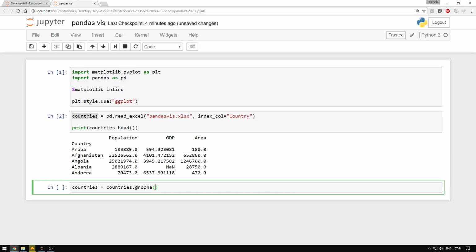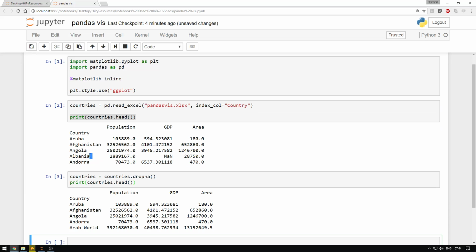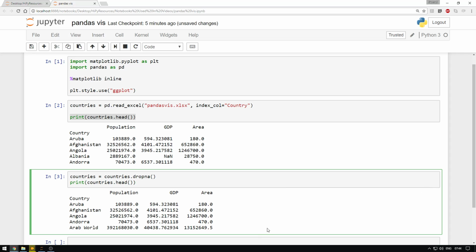And then just run the function, and then if we print using the same command, we can see Albania has gone because it had an NA here. There's a load of other countries which will also be missing because they had NAs. And now our data is actually useful, so we can actually plot some things with it.